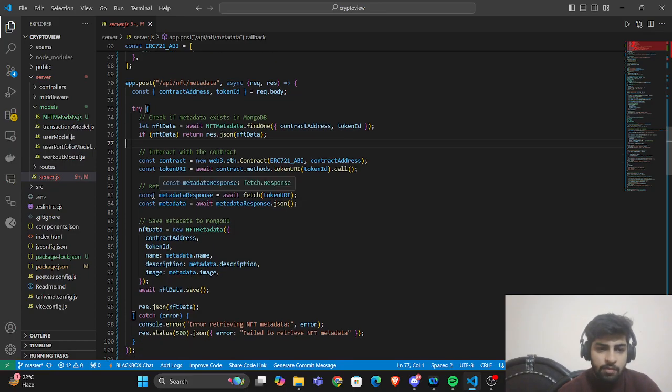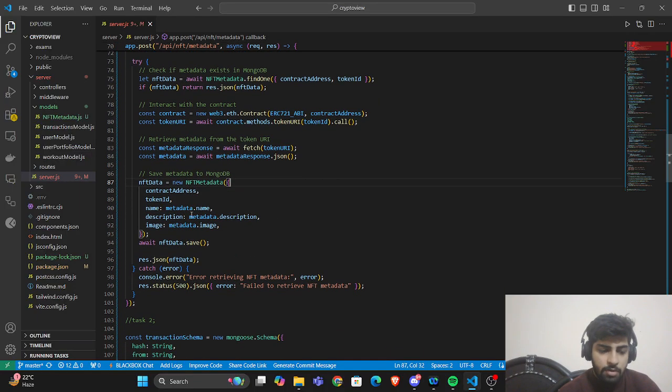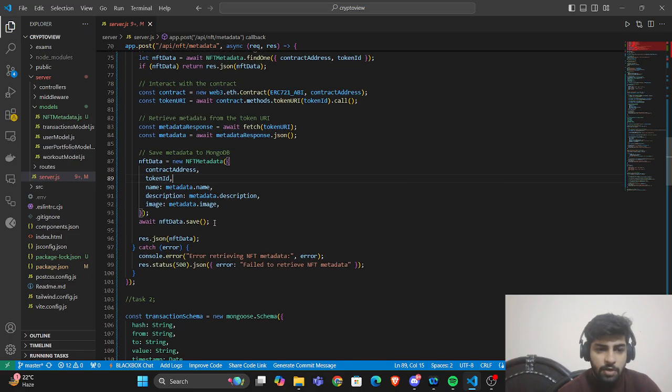Here we are retrieving our metadata, the responses from the MongoDB or the JSON metadata. And in this line here, we are passing our JSON response to extract metadata from the NFT. Now here we are saving our NFT data to our MongoDB, like contract address, token ID, name and metadata name, and description of particular images. And then we await for the data to be saved on MongoDB.